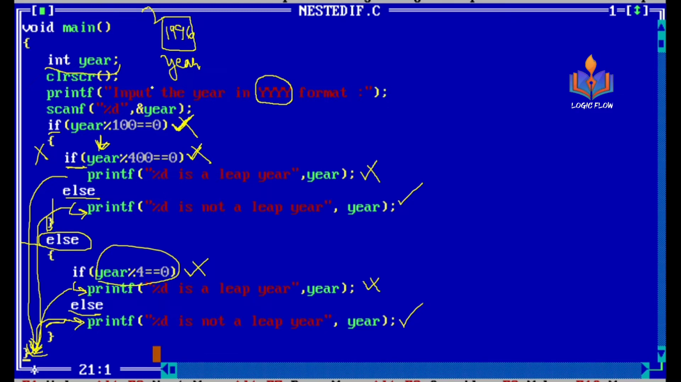A year can be a century year or a non-century year. If it is a century year, then it should be divisible by 100. Then, if it is divisible by 100, I need to check whether that year is divisible by 400 to check whether it is a leap year or not.